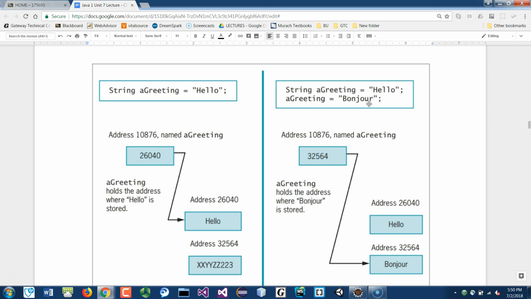Every time. That's why it's called immutable, right? You cannot change its data. You have to recreate the whole thing again, even though we're using the same variable name. Okay, and that is different from StringBuffer or StringBuilder. Those are mutable, and those will retain the memory address. You just change the value.